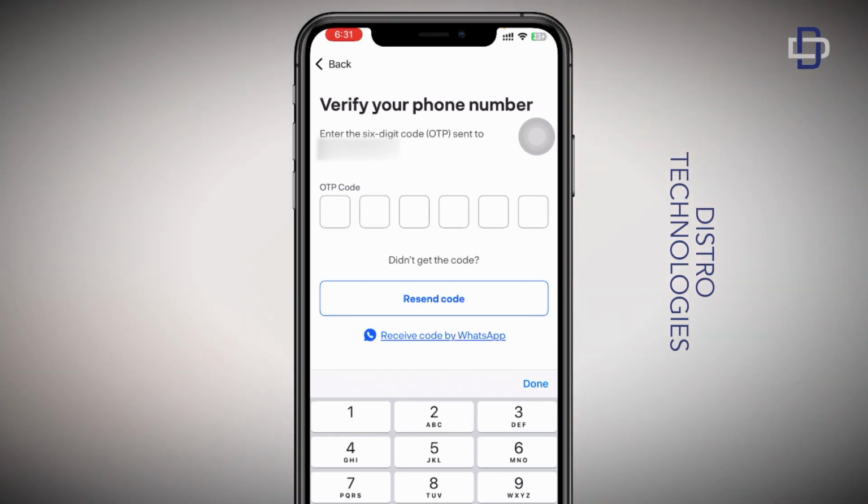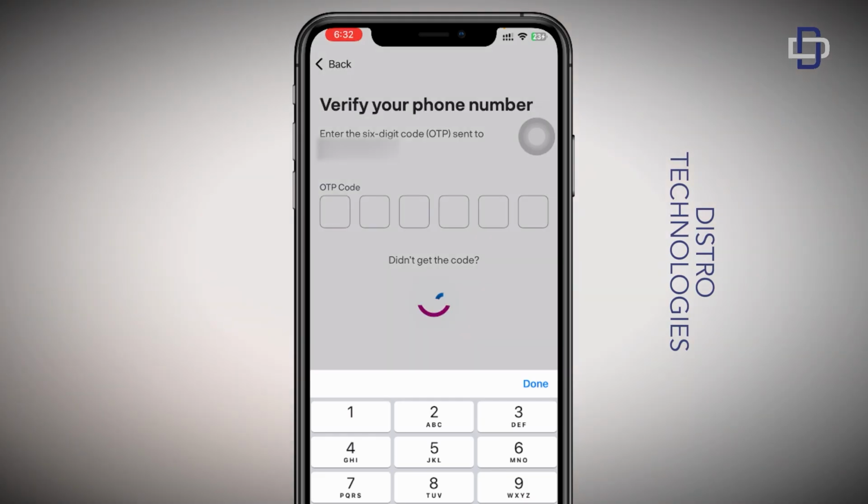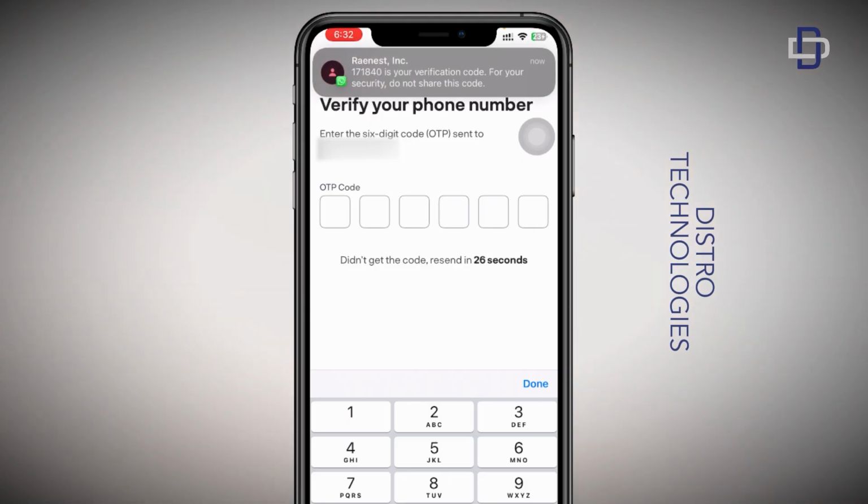But in case you did not receive the OTP code via SMS, you can always get it through the WhatsApp option. In my case, I was not able to get the number through the SMS option, so I had to use the WhatsApp to receive the OTP code.